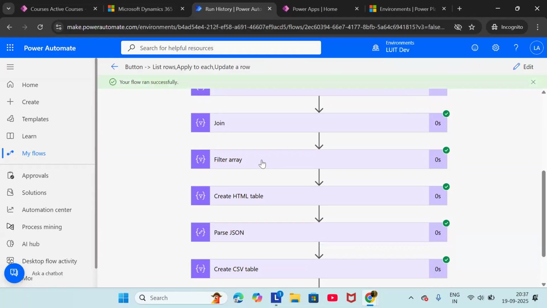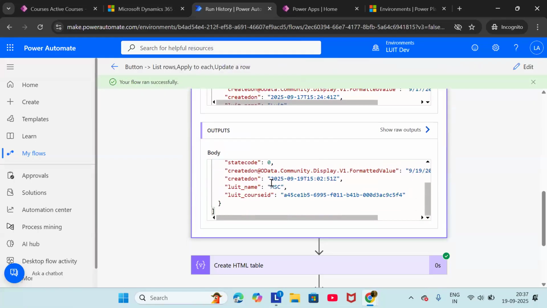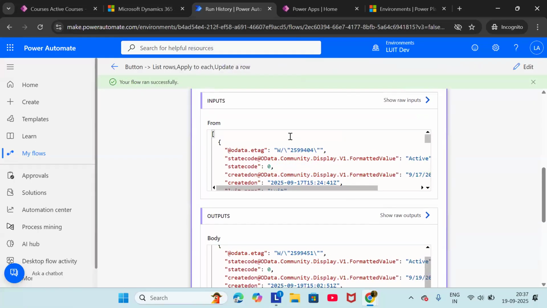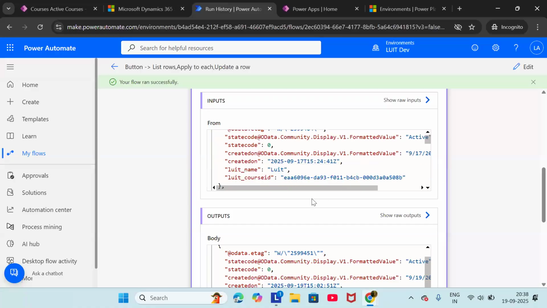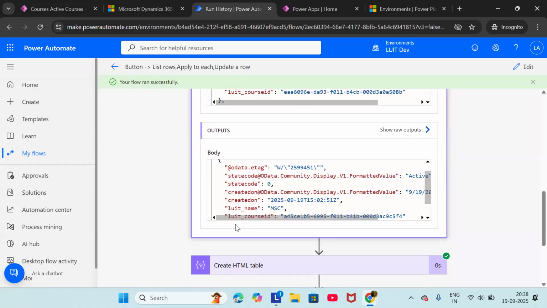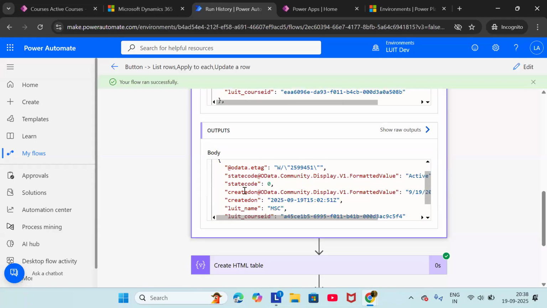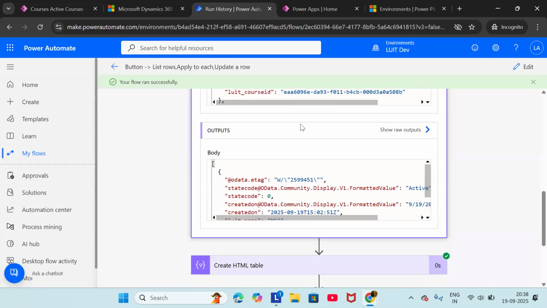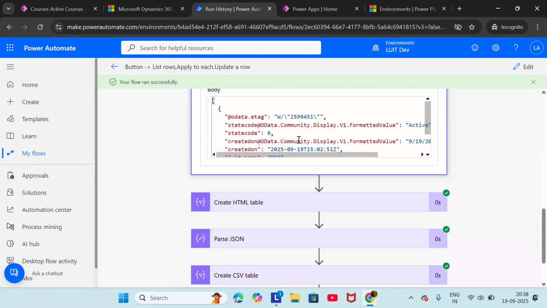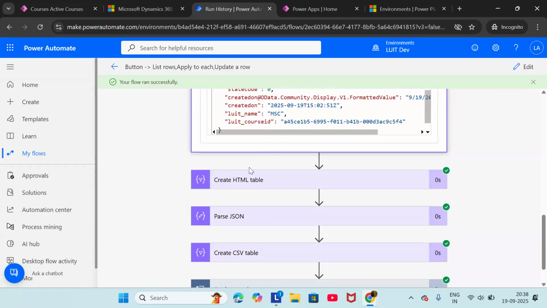In filter array, you can see what we have filtered where course name equals MSc. So the output I have is this only. Whatever the MSc record I have, that only I got in the filter array output. So I can use this anywhere.